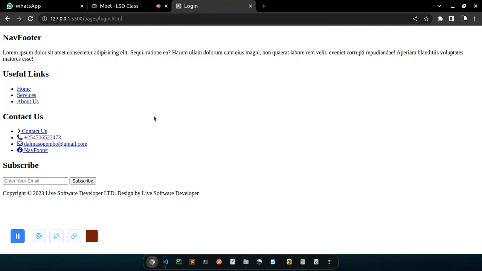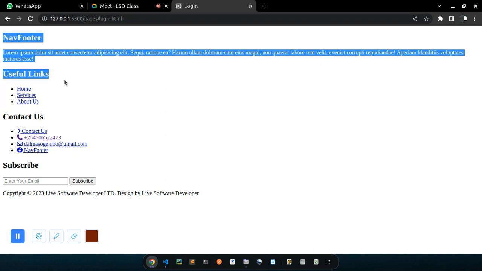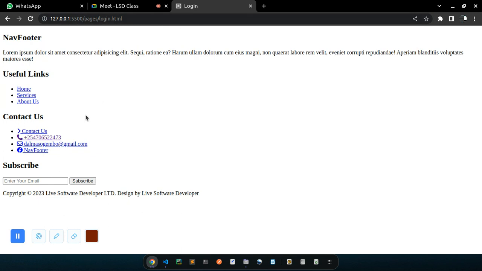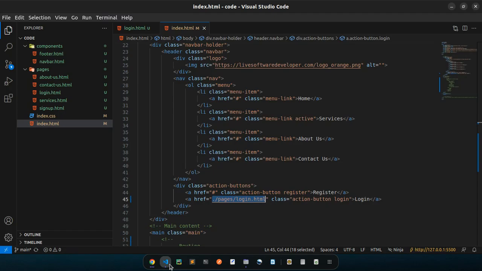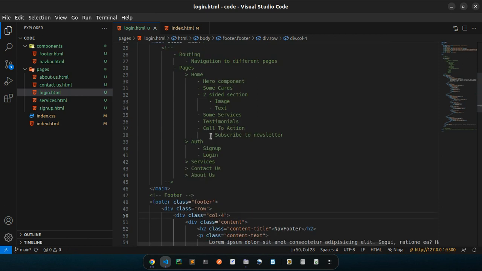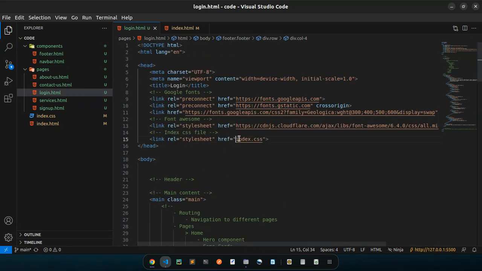Okay, the only thing you see is an unstyled page, only because the style sheet has not been linked correctly. But you can see the title has changed to login. Let me update the style sheet on the login page. The style sheet is not in the same directory as the login page, so we need to find the style sheet. This is a relative path.